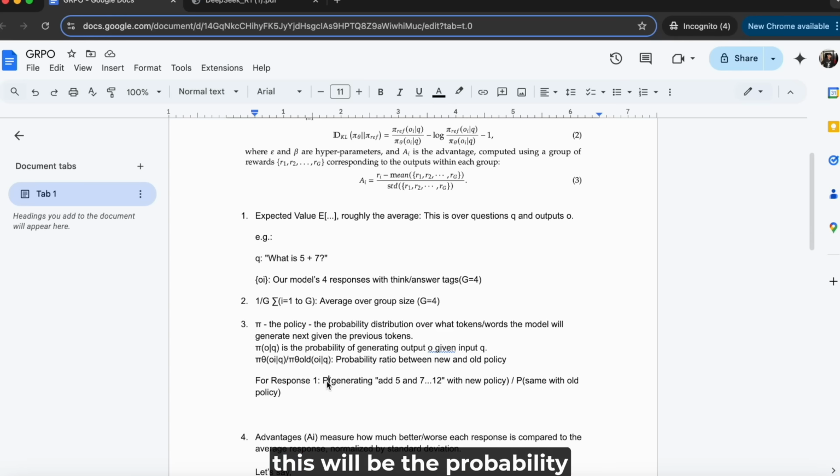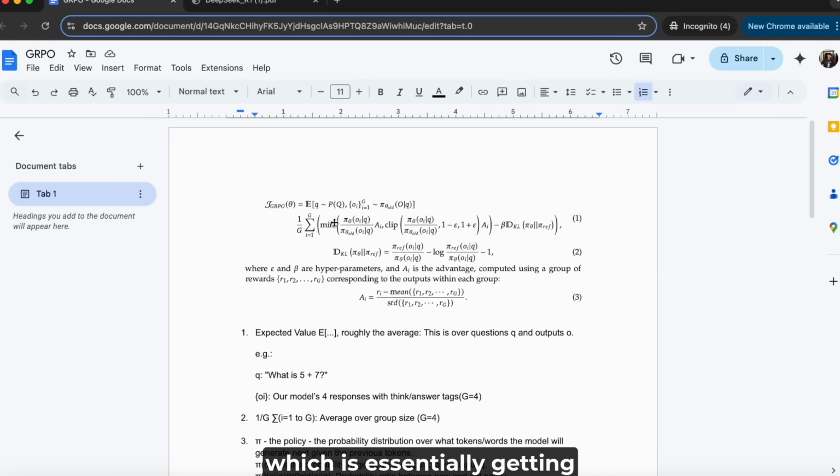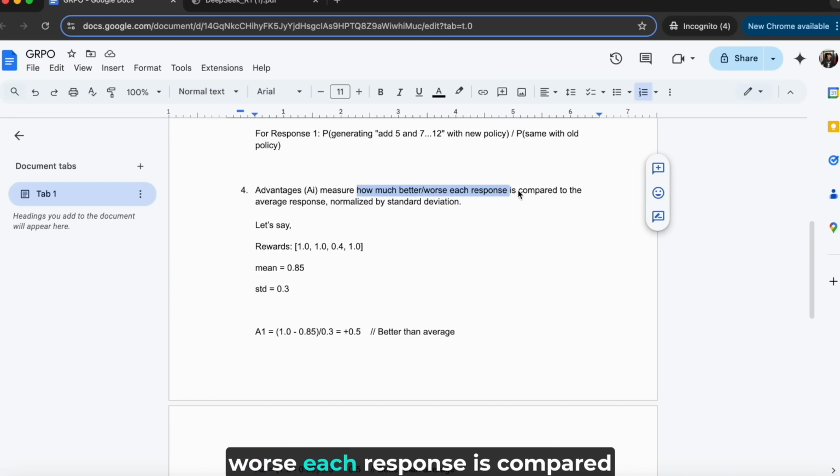So for instance, this will be the probability of generating, let's say, a response like this, add 5 and 7, 12, with the new policy, divided by the probability of generating the same with the old policy. And as I mentioned before, the advantage term, which is getting multiplied with this ratio, talks about how much better or worse each response is compared to the average response.